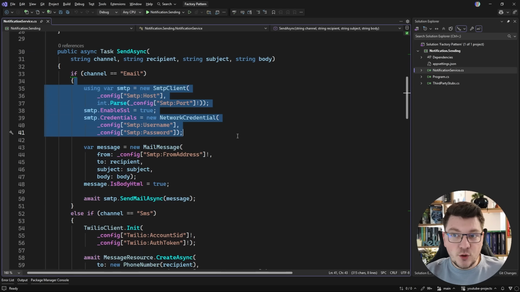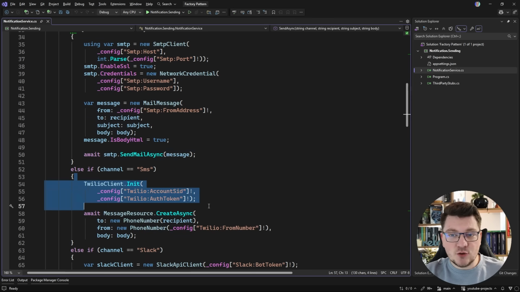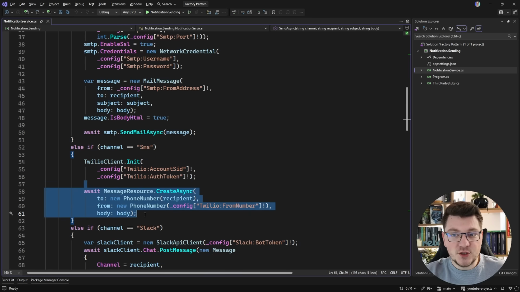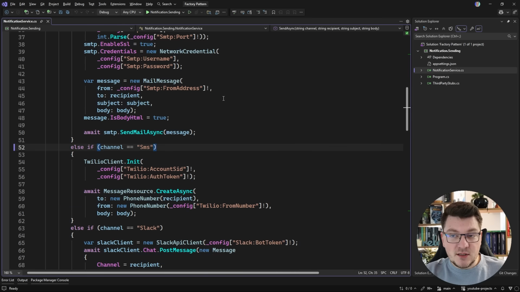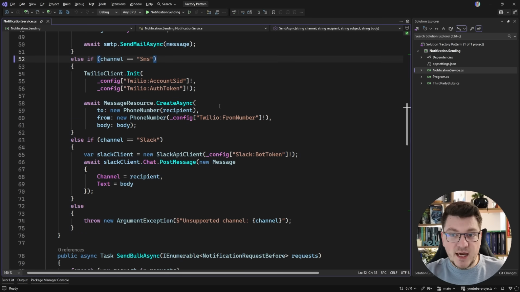First, it needs to know about how to construct the dependencies that it uses for sending out notifications. Also, it's kind of violating the single responsibility principle. It's both responsible for constructing these services in their correct state, as well as sending the actual notifications through each of these channels. In order to extend the behavior of the notification service, we have to write more code. For example, if we wanted to add a new channel in the future.